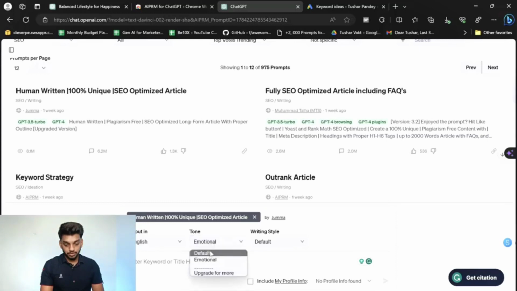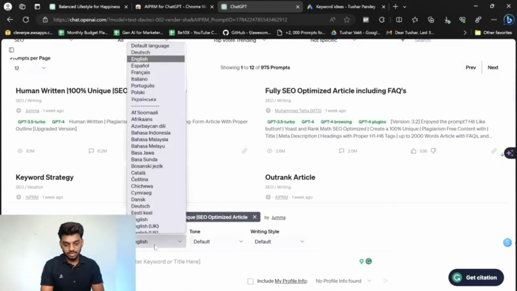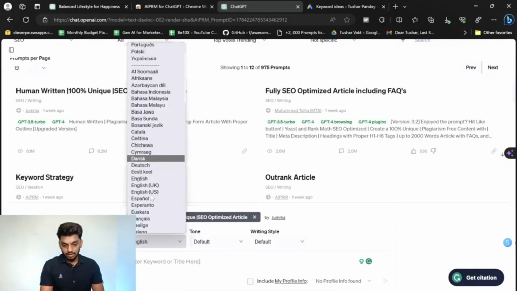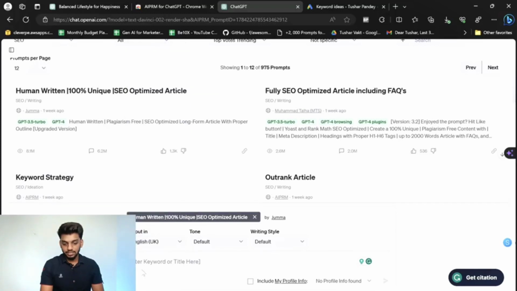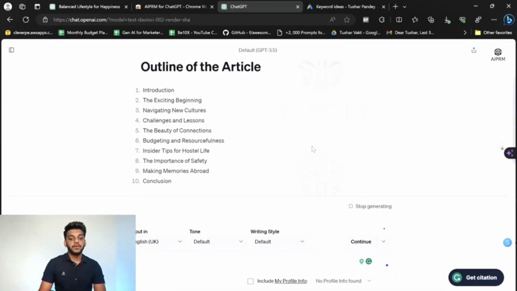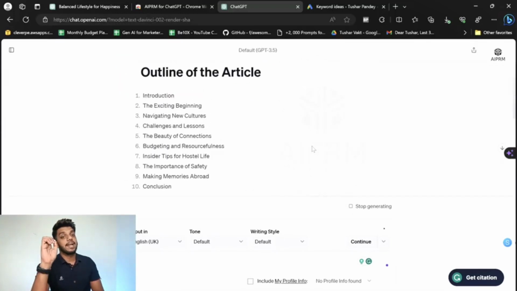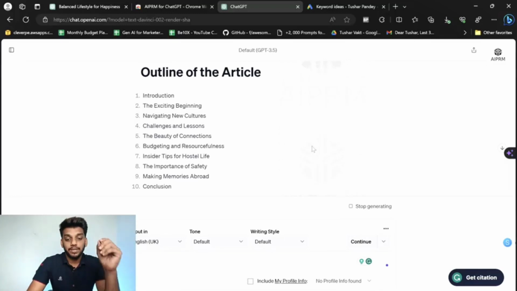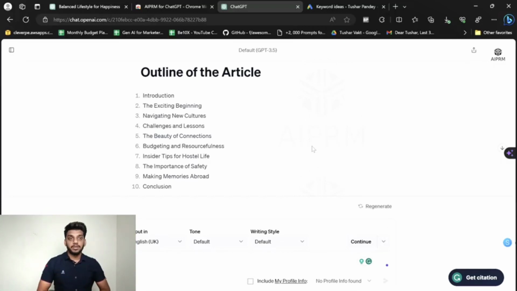I'll choose the tone completely default. Writing style I want to be default. I want the English to be UK English. I'll just enter my topic here and I'll click on the enter button. Now this will give me a detailed and refined article as per my requirement. I don't have to give any kind of detailed prompt. All I have to do is install the AI-PRM extension and give the right topic, and with the help of this extension, the prompt will automatically be chosen and things will be done automatically.